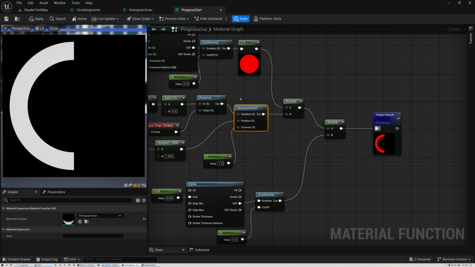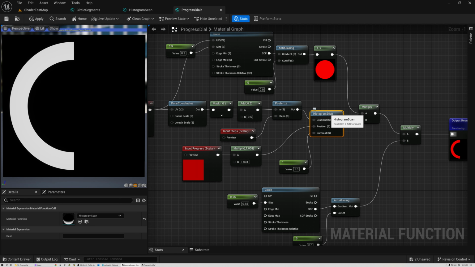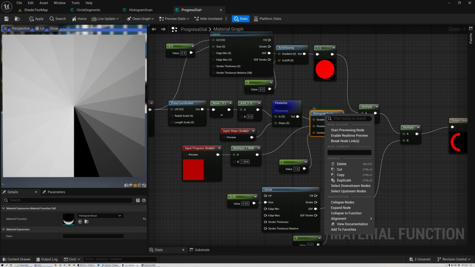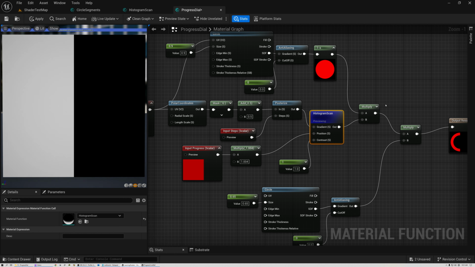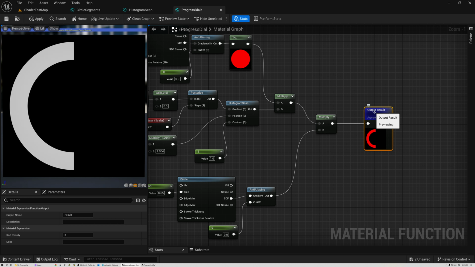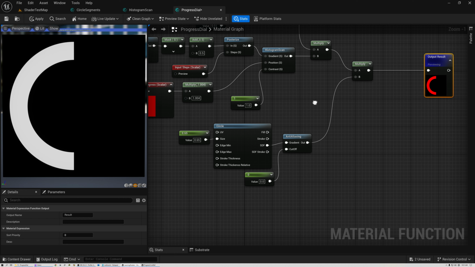And if we switch back here to our progress style, you can see that I'm using that HistogramScan to go from my posterized node, which looks like this, to go to a more hard-coded value that looks like this. All right, the last thing that I need to do is incorporate my circle segments node, and that's going to serve to break up my continuous circle outline here into individual shapes.